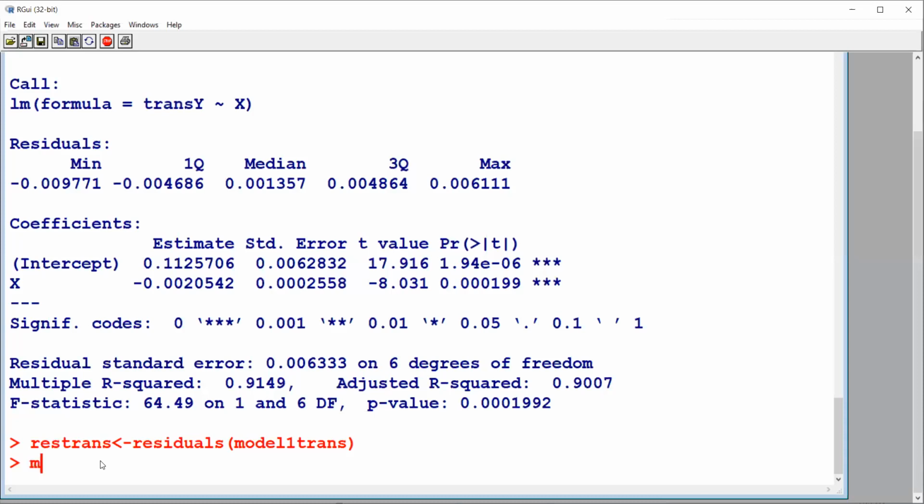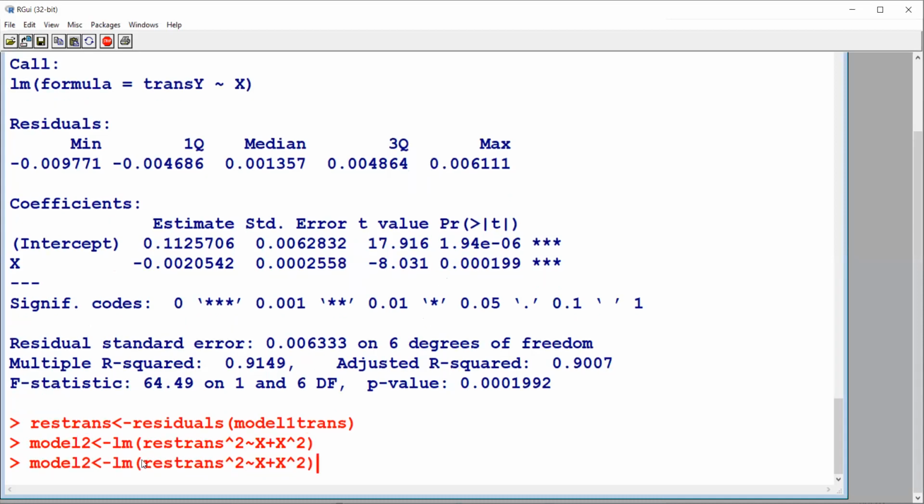So I'm going to obtain another model, let's say model 2. It's a linear model. My y variable would be the squared values of these residuals, and for my x variables, I can use capital X and also capital X squared. Now I can just call the summary of this model, that is model 2.